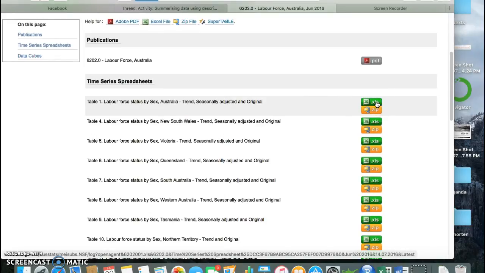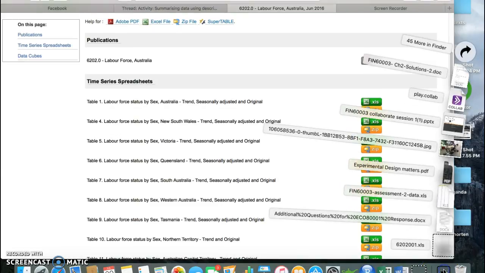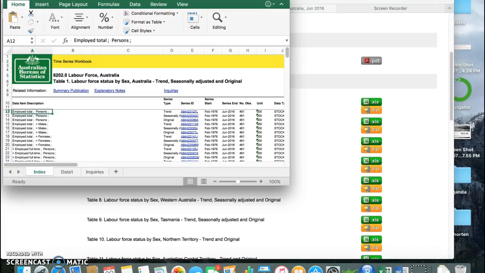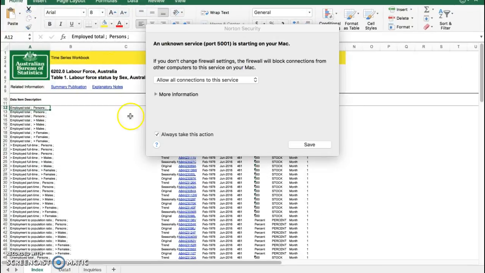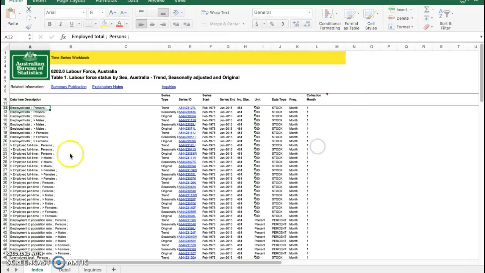So all I've done here is I've just clicked on the Excel file over here. And we wait for the rural internet to cope with that. We can see that's downloading down here. Okay, that's ready. I'm just going to open that up. Okay, so we get our workbook from the ABS directly. Come on, ABS, you can do it. Let's see. Yep, perfect. Okay, we'll just leave that. Sorry, this is all a bit fun.